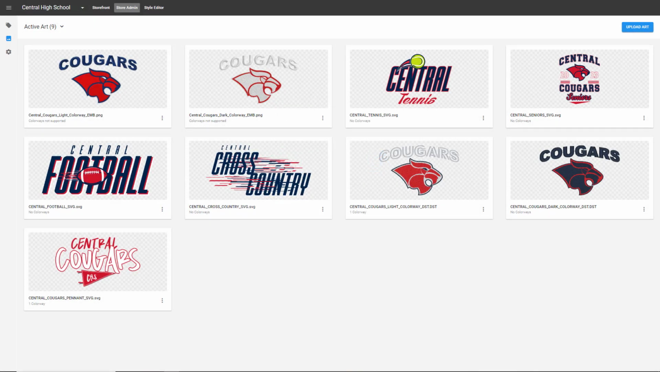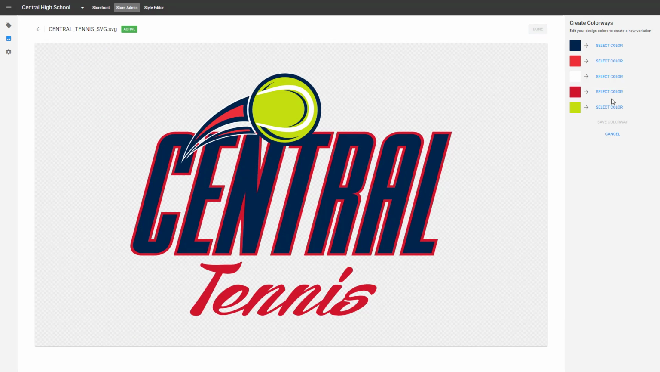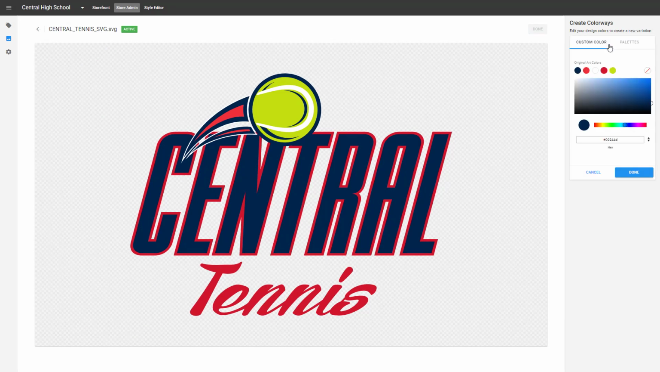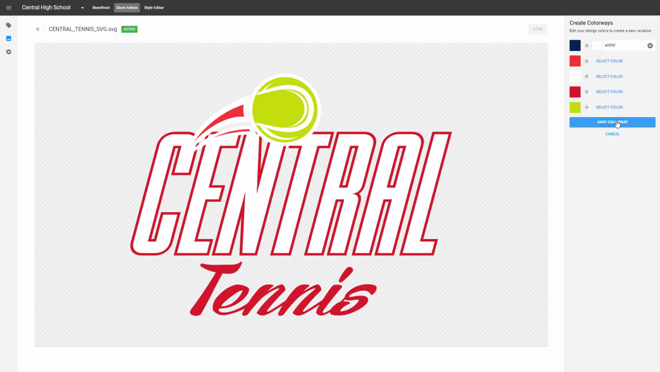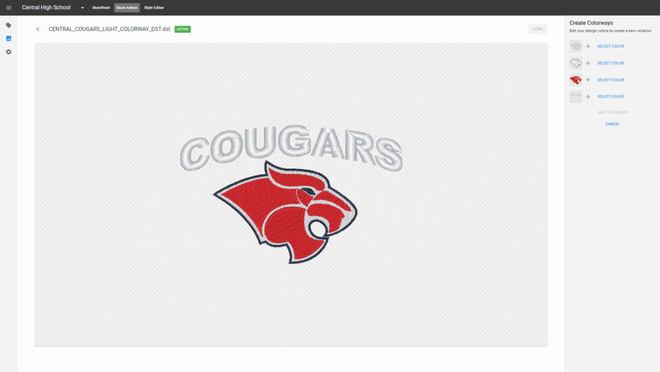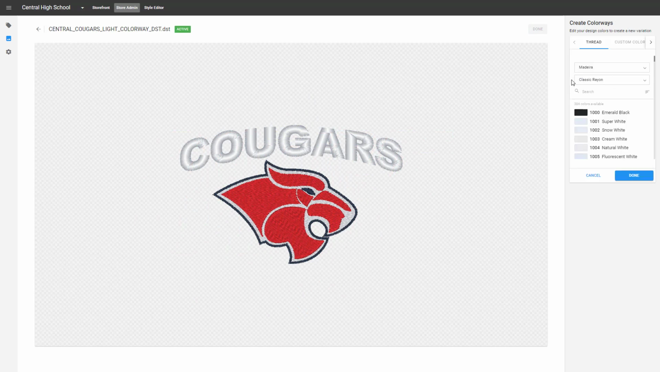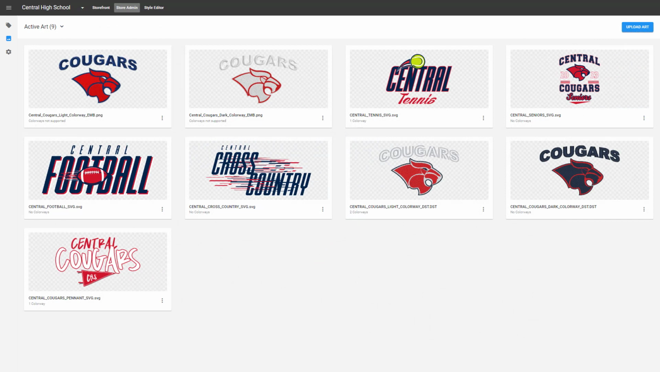After I've uploaded vector artwork, I can edit the colors in the graphics. I can create colorways for different colored materials, for instance, light or dark garments. To create a new colorway, I'll select Manage Colorways. I'll say Create New Colorway. I'll select the color I'd like to change, apply that color, and select Done. Then I'll save the colorway. I can also create colorways from DST embroidery files. If I select a new color, I can choose from industry standard thread color charts and select a new thread color.